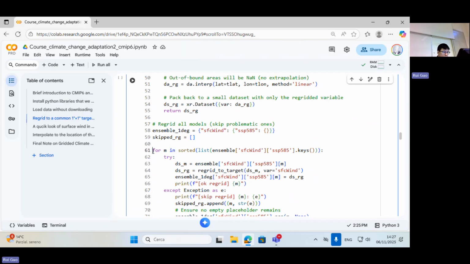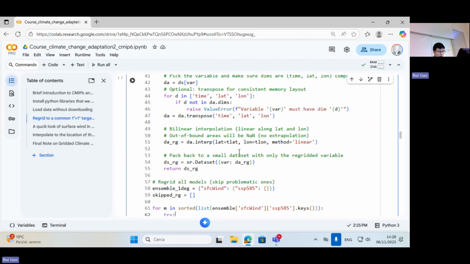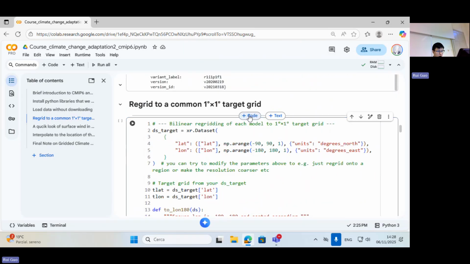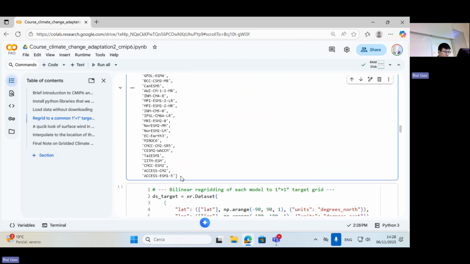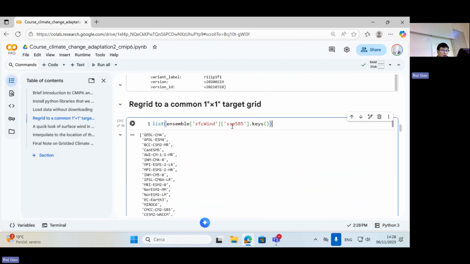And then we loop into the original one. Here you can see we loop by using the key. So what is this key? This key is all the names of the climate models. Okay, you can have a look at this one. We can have a look here. Okay, you can see we can get a list from all the keys within this dictionary.